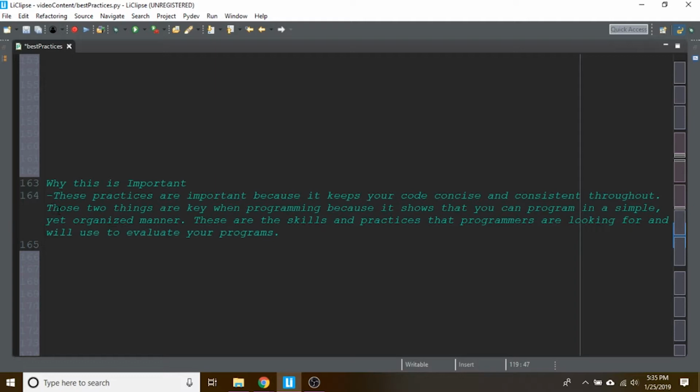So now let's talk about why this is all important. Why are we talking about best practices? These practices are important because they keep your code concise and consistent throughout. Those two things are key when programming because it shows that you can program in a simple yet organized manner. These are the skills and practices that programmers are looking for and will use to evaluate your programs. To summarize, you want consistency and conciseness.